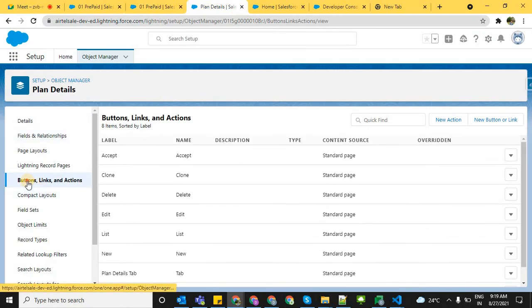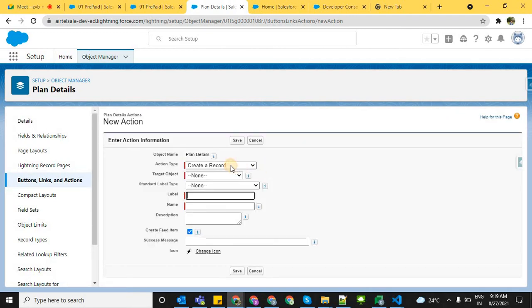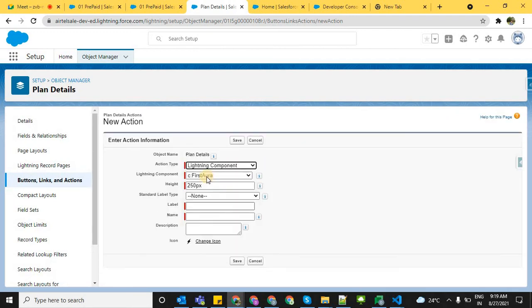In the plan detail object, go to buttons and links, you create a new action. So here also you can select a lightning component, and then your lightning components will display here. Okay, and then select whatever you want. Now we are having a create customer data one component.